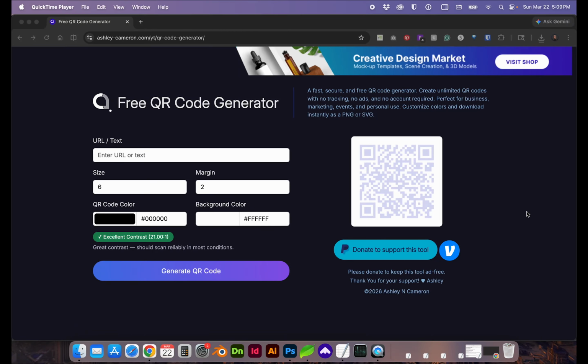In this video, I wanted to share with you a free QR code generator tool that's on my website. This tool is perfect for your business, marketing, events, and personal use. You can customize the colors and download instantly as a PNG or SVG.